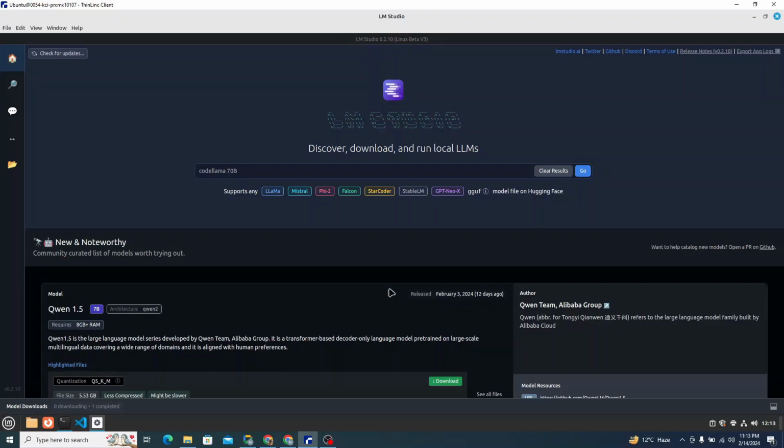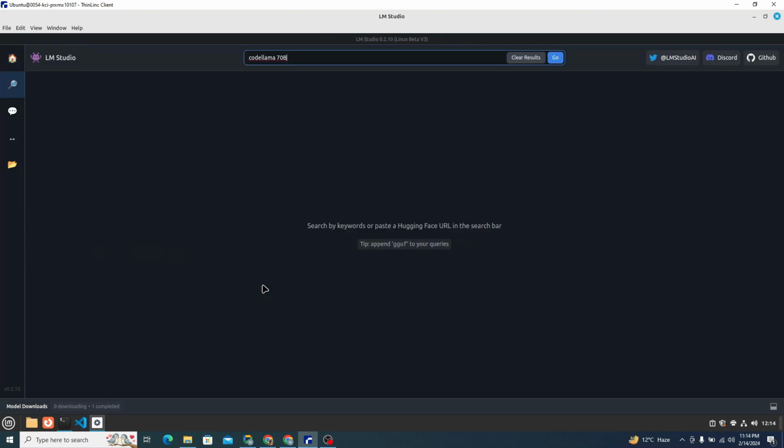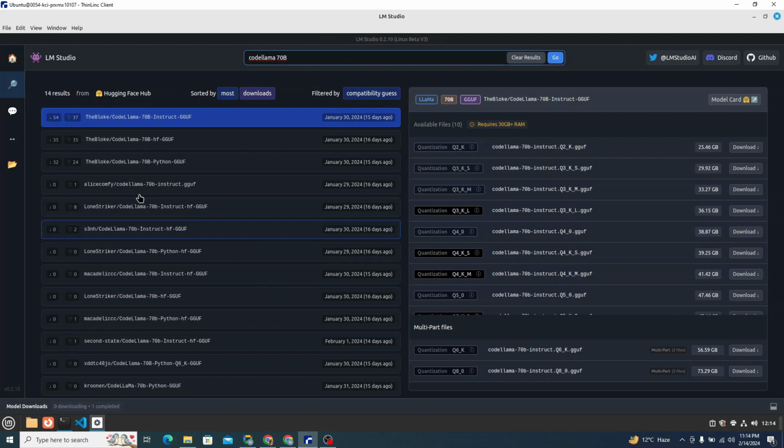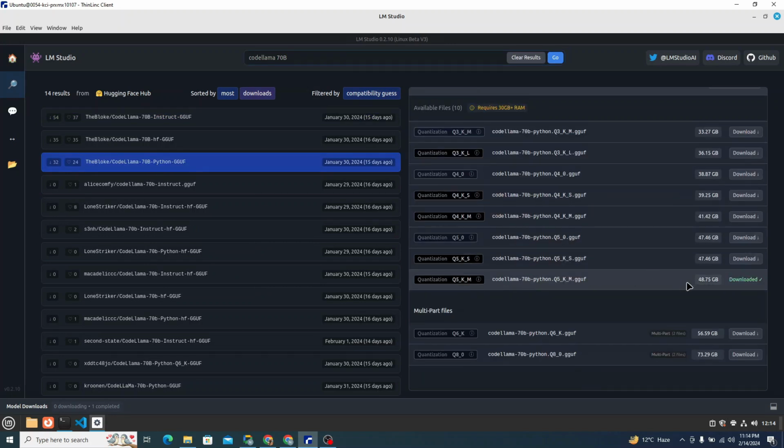Alright, so we'll be using LM Studio for the testing part. I actually love this software because it's so easy to use and it's really a great one. So what you need to do is open up LM Studio and type in the search bar Code Llama 70B and click on the go button. It will open a lot of models for you. I will be testing out this one from TheBloke, the Python version. I already downloaded this one. You can see here that the size is huge. It's almost 50 gigabytes, a really huge and enormous model.